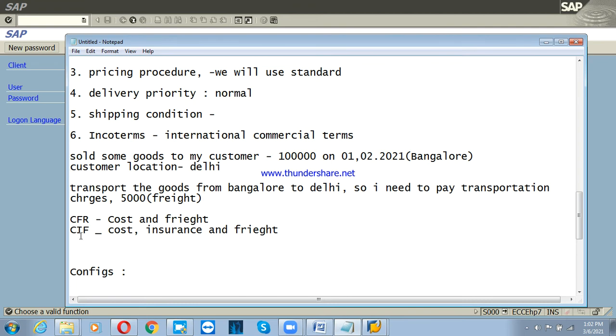And we have one more Incoterm, CIF: cost, insurance and freight. At the time of sales, we are telling my customer that you need to pay the cost, the insurance and the freight charges. We are not responsible, or we are not going to pay these kinds of expenses. Okay, and one more is there.